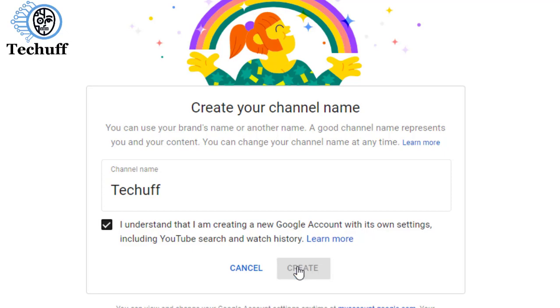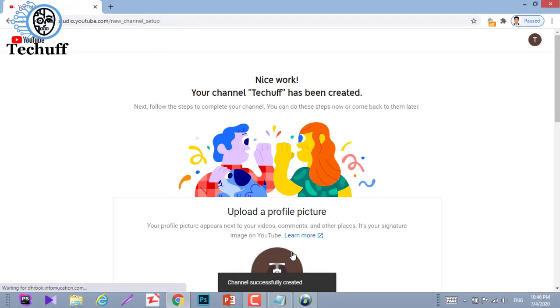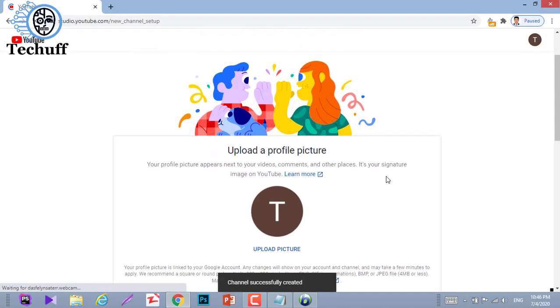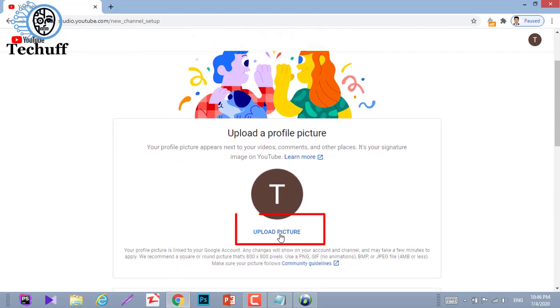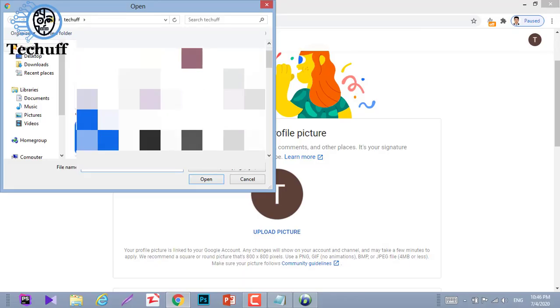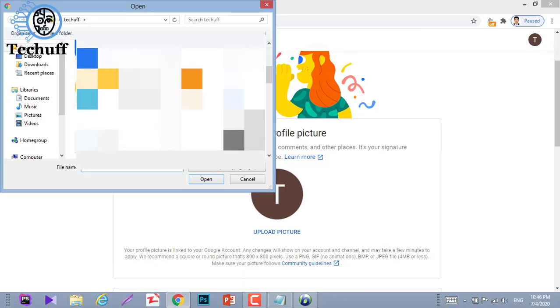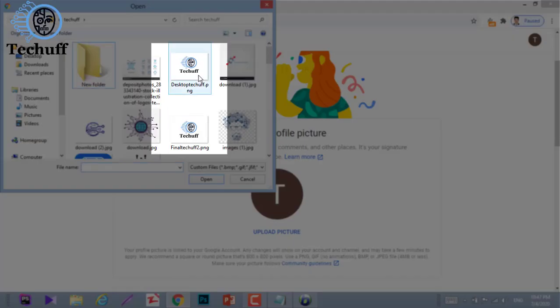Now loading. Here we have upload a profile picture. Upload your profile picture here. Select your profile picture. I select this picture for my profile picture.